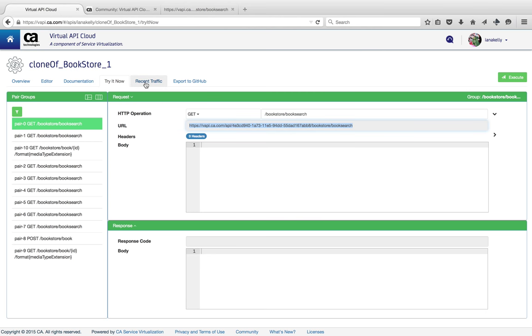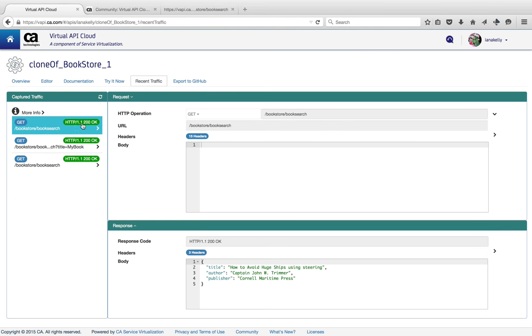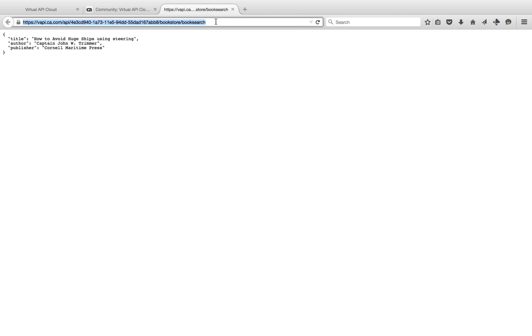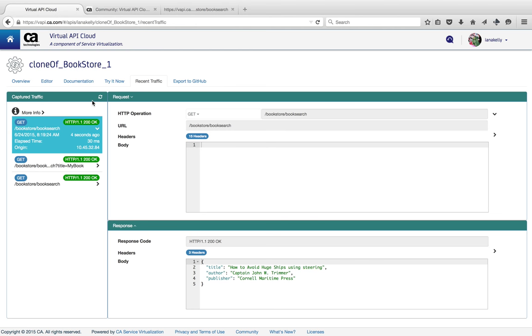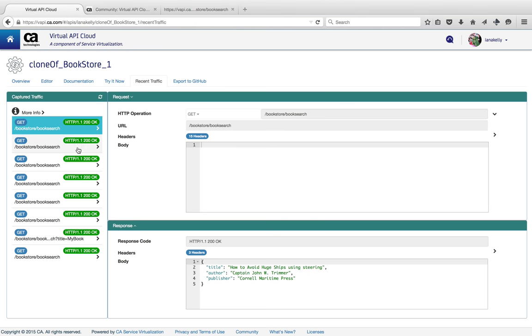We can also see in our recent traffic inspector even calls such as this one that was 4 seconds ago from our browser. So as I increment this and make 5 or 6 calls, we'll see all of these calls in our recent traffic. Of course, all of this is on our private API.